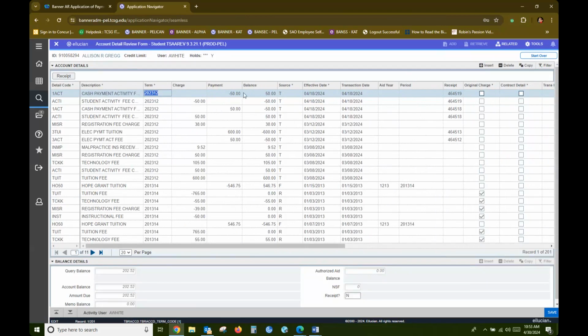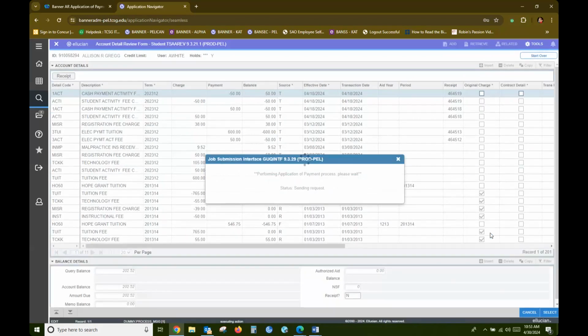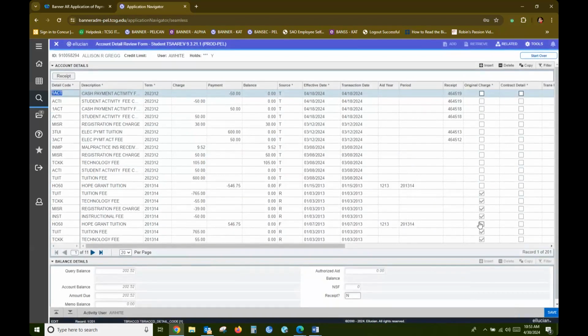So now if you notice, I have a whole bunch of stuff that I have unapplied. So now I'm just going to go back up and run an application of payments, because I was just kind of showing you what an online application of payments looks like. So if you do it off of TASREV, that is an online application of payment.